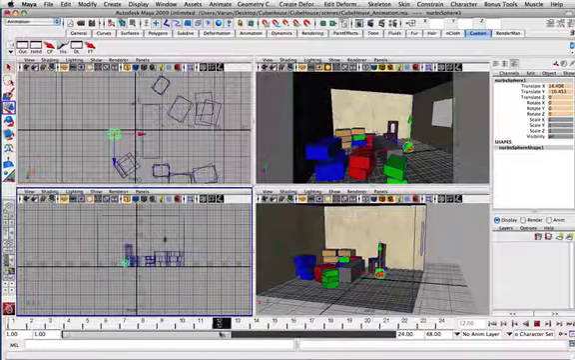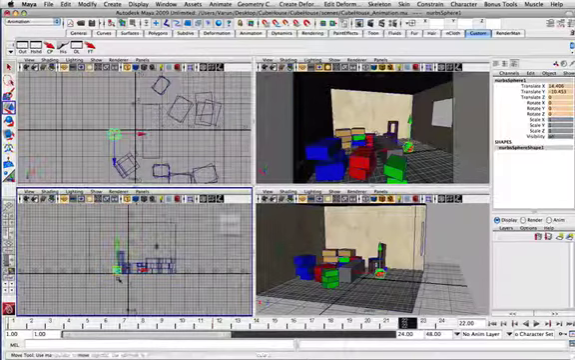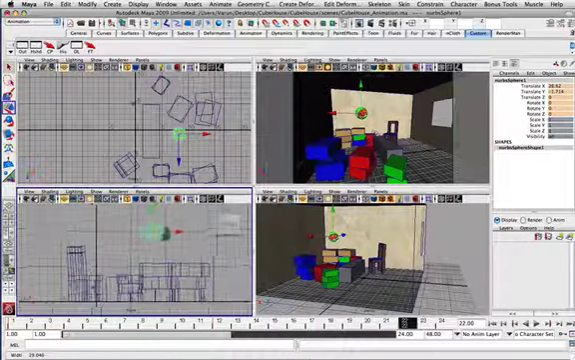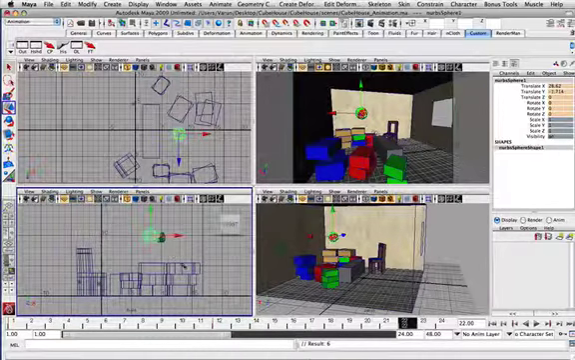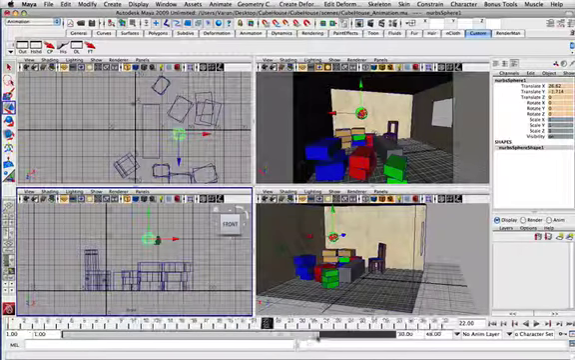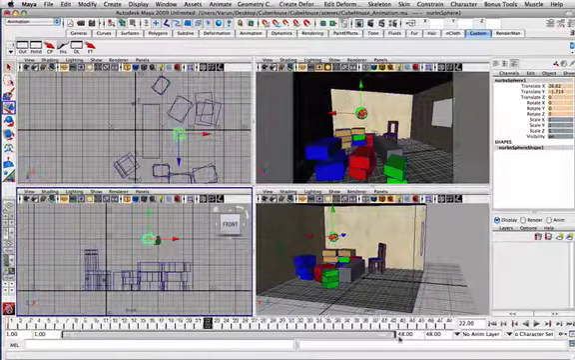Right? Okay, let's take this a step further by going to frame 22 and taking this ball up again in the air and hitting S. That'll save the key on that frame. Now we need to extend this timeline because it's too short for what we are going to animate. So I'm going to click this small button and drag this along to 48.